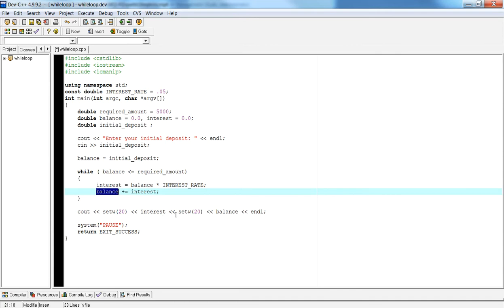Lastly, the program will take account of our interest, and it will also give you your final balance. This will be the final balance and the final interest that you got. The final balance will be the previous balance plus the interest of the previous balance times the interest rate.